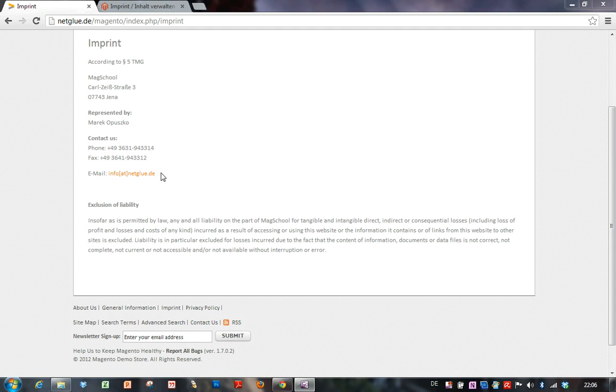Underneath the imprint, you can see the disclaimer of liability. With the help of this paragraph, the operator of the website tries to limit his or her liability risks regarding third-party or damage claims resulting from the provided or linked content.